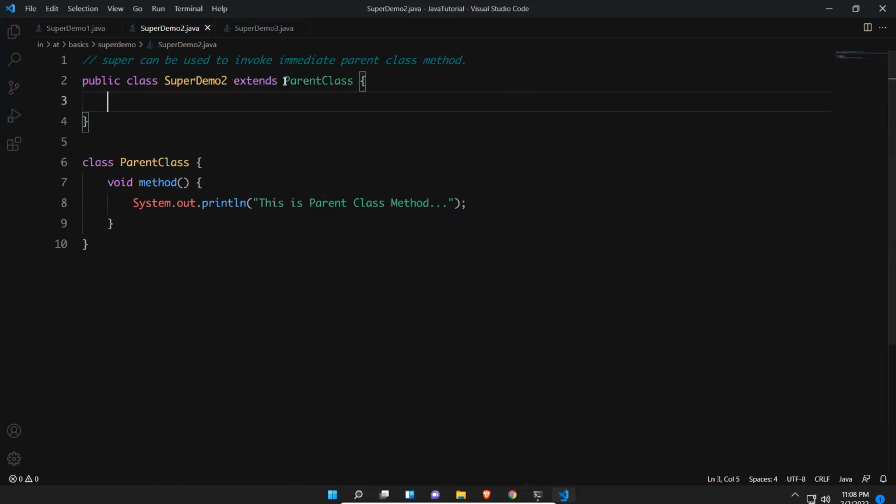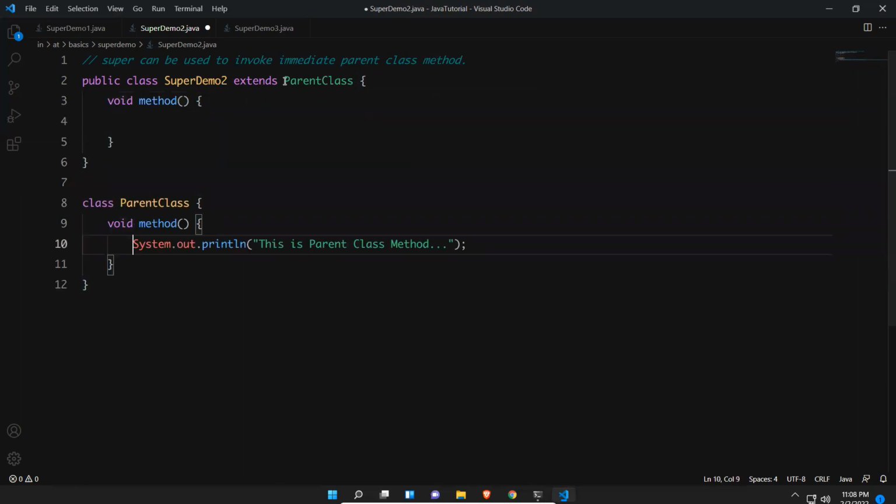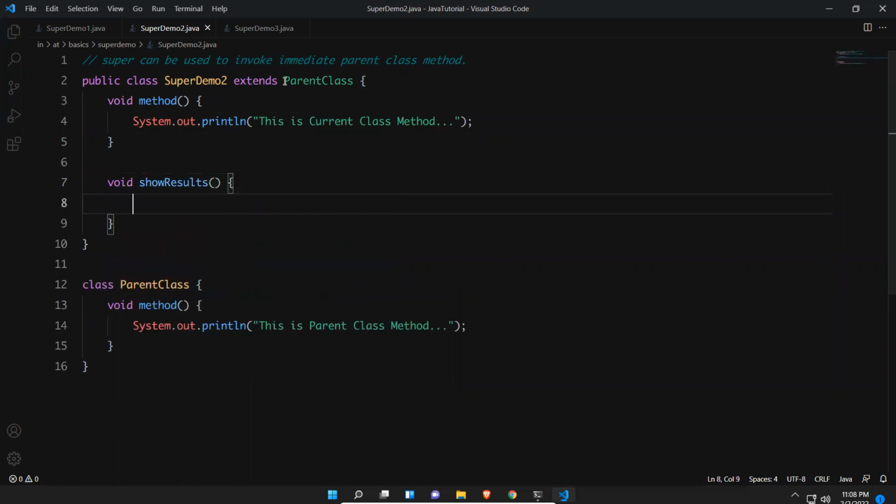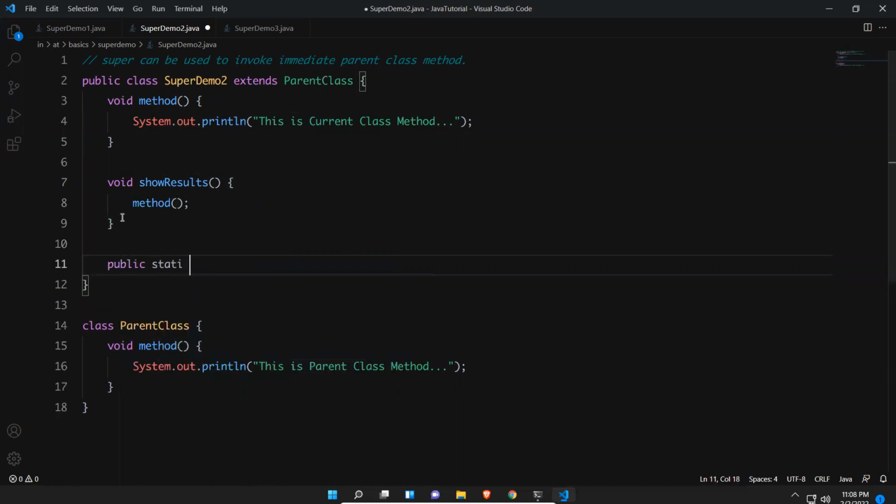Now again I have a method with the same name here also, which prints, this is current class method. Now I create one more method, show results, and I'll call one method called method. Now I'll create the main method, public static.